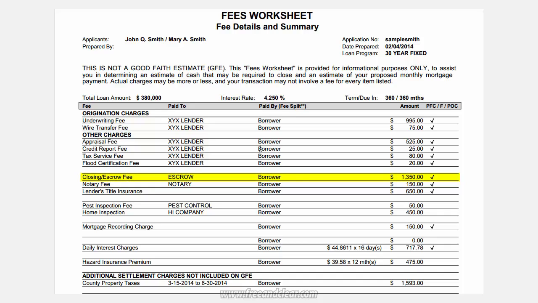Next, we have the closing cost items that are paid directly to the service providers. The closing or escrow fee is the fee charged by a closing agent, such as an escrow company or real estate attorney, to process and close your mortgage. Escrow companies are typically used in the western U.S., and real estate attorneys are typically used in the eastern U.S. The borrower has the ability to select the closing agent. However, the choice of closing agent is typically made by mutual agreement between the buyers and sellers' real estate agents.